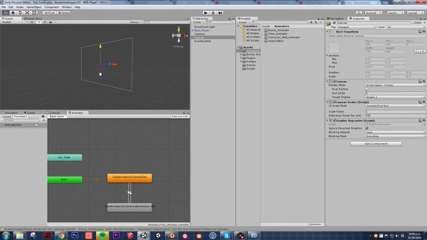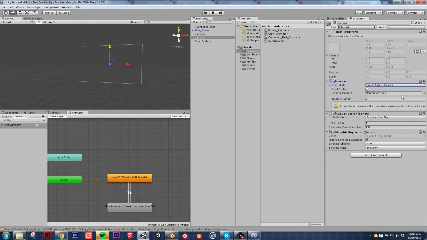Okay, continuing with the screen space camera. If you select this one, it's asking you for a camera, and what this one is doing is basically putting this empty canvas in front of the camera and just parenting it to it. So basically you can have nice 3D effects on your UI, things like that.